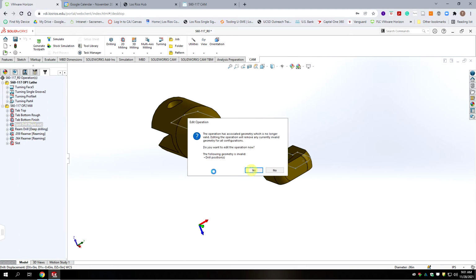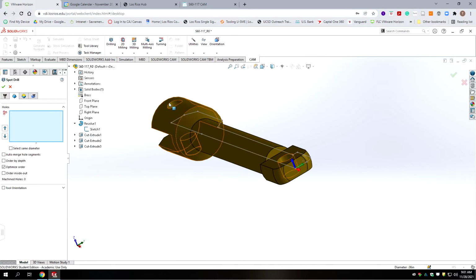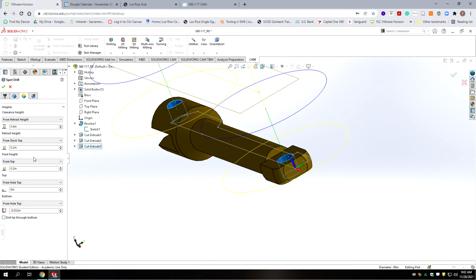Go edit. Yes, I know I need to change geometry. Keep the first tab at default. We're going to select our 2 holes. And it should cut them. And we want to do order by depth, so that just means which one's going to go first. And then we're going to go to the next tab. And we're going to leave all this at default, so it's going to, relative to the top of each hole, go to the same depth. And I actually want to change that to whatever the deepest would be.